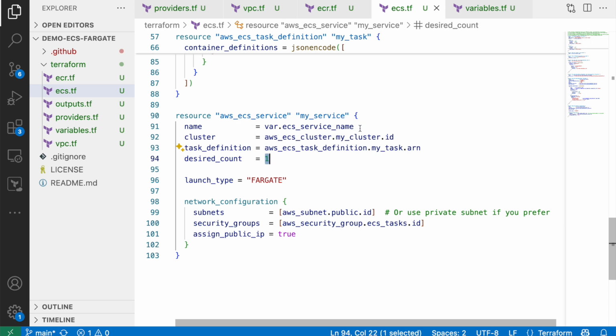And the name is this name. The cluster is where it will run the service, and the task definition is the one that specifies which task it will run, and the launch type is Fargate. The network configuration is where we have to give the subnets and the security groups that we have created, and the assign public IP is true, as we have given. So this is a very simple ECS service that we have defined.